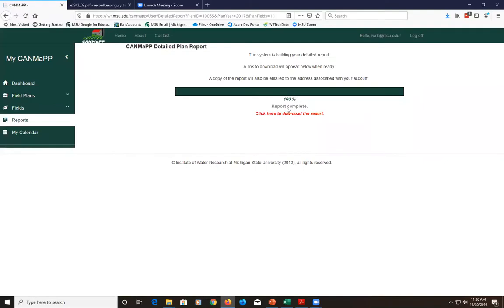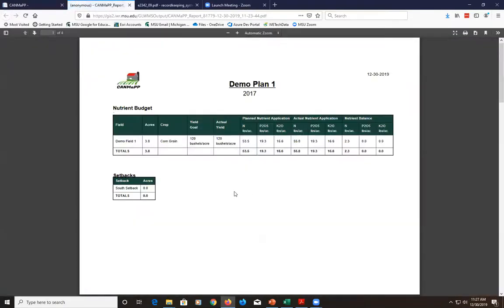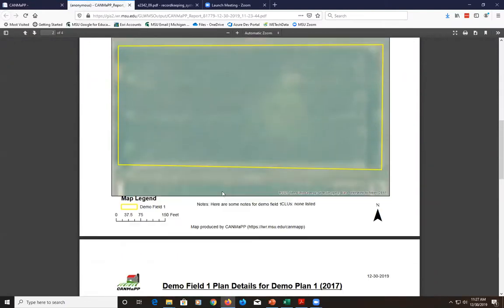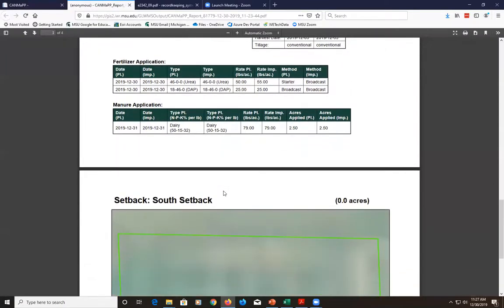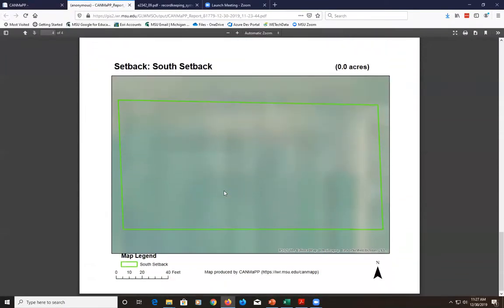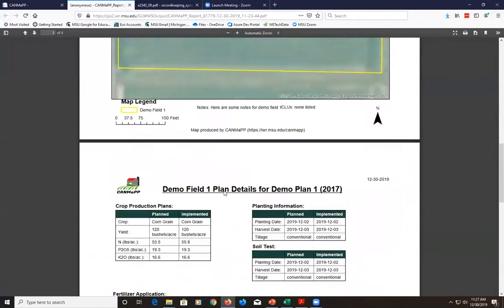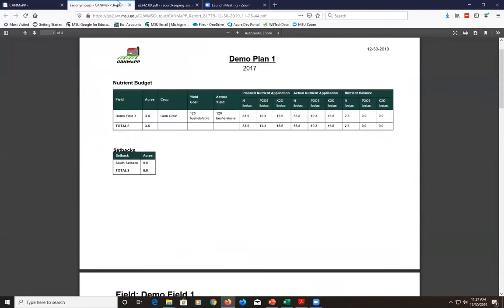If I go back in here, it'll tell me that the report is complete. Once it's complete, it'll also email a copy to the address associated with your account. But once it's done, you can click on here. And if you have setbacks, it'll also include information about the setbacks. There's the field that we drew, the details, and it'll include a map of the setback if there was one associated with it.